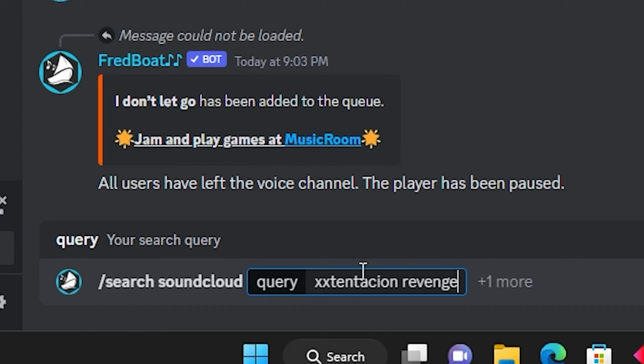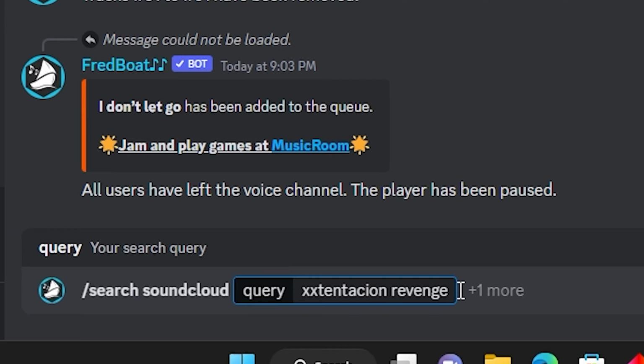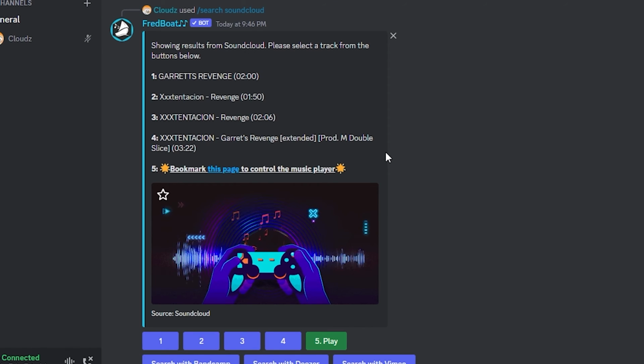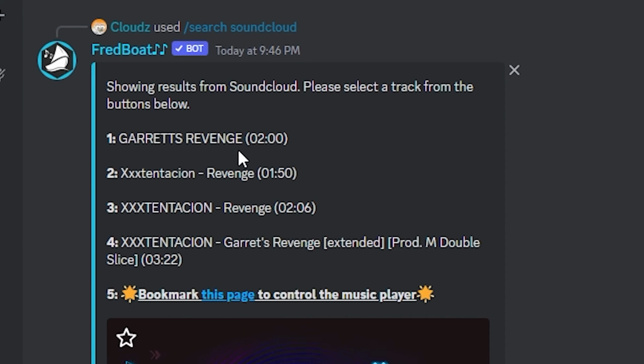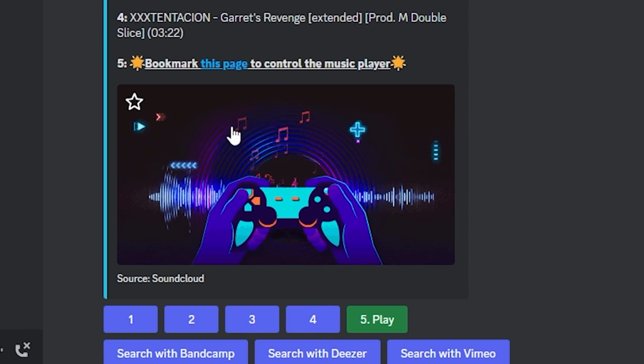works better. Now right here is going to make you type in the song and the artist, so I'm going to make sure to type in one of my favorite songs right here. It's important that you type in the artist name and the song so that it can kind of get it more accurate for you. Now once you click on enter, it's going to show up four options of the song that you searched up. So right here I searched up, of course, Garrett's Revenge by XXXTentacion. I'm going to click on the first one.